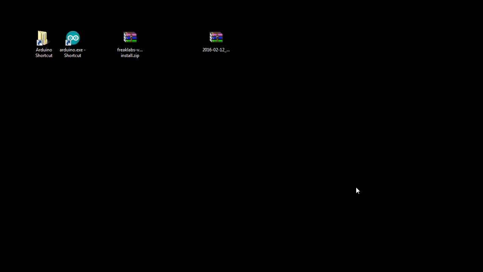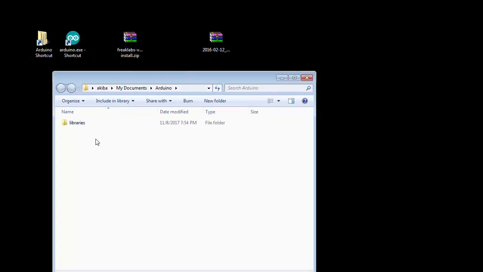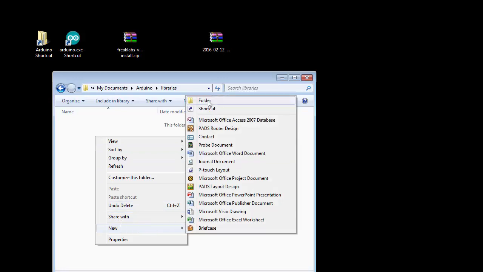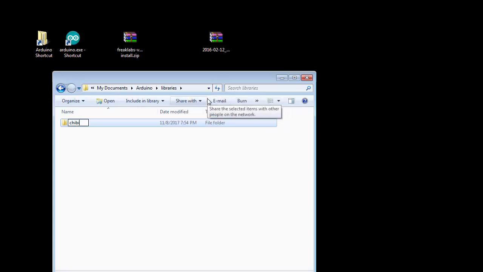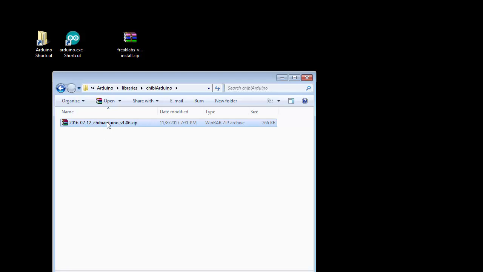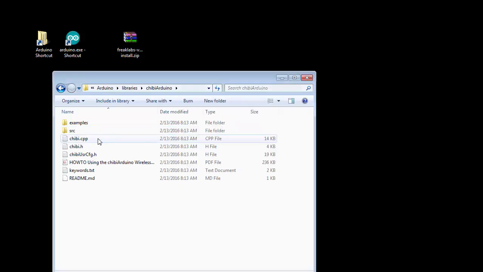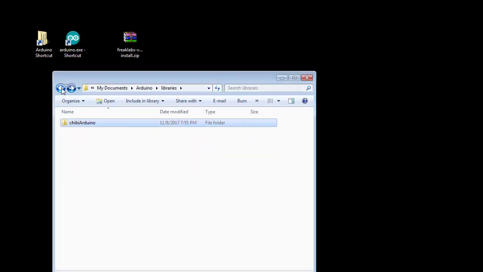Once we know where our default Arduino folder is, we can go in there and install our board support files and our chibiArduino library. So I have a shortcut here. You can see that the libraries directory has already been created. So let's install our chibiArduino library first. I'm going to go into the libraries directory, and create a new folder called chibiArduino. Once I do that, I'm going to move the library zip file into that directory and extract it. So now that it's extracted, the library should be installed.